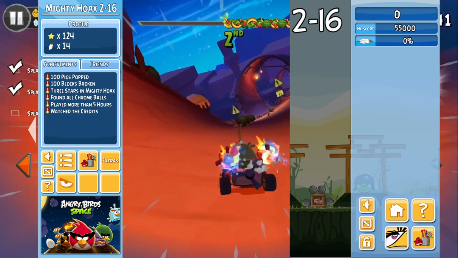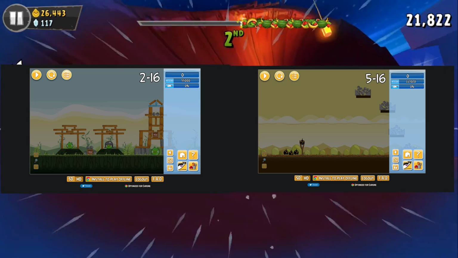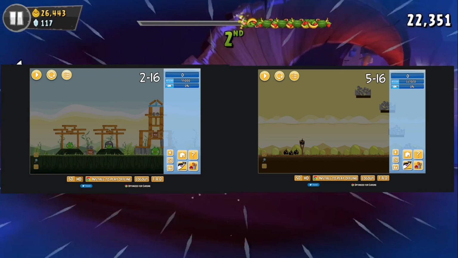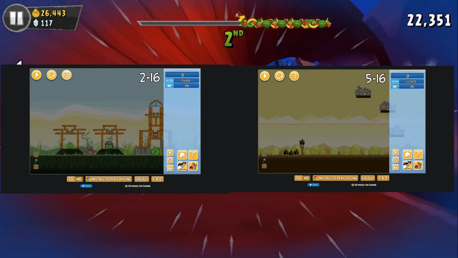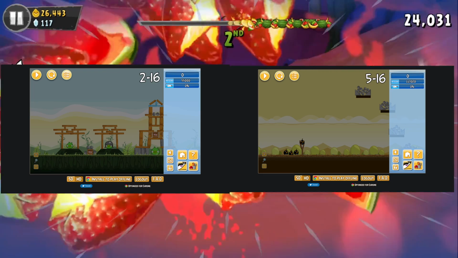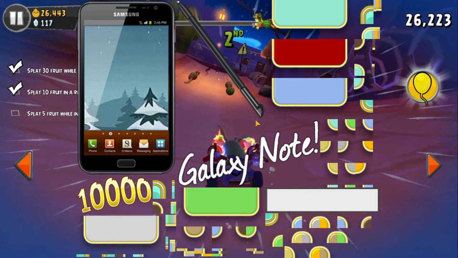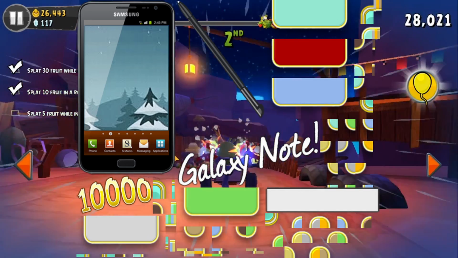The weirdest part of it, though, is at the top. For some reason it's saying Mighty Hoax is on 2-16, which makes 0 sense because it's not this level, it is in the Poached Eggs. I have no idea why they did that, and finally a graphic sheet that is left over from the Angry Birds Samsung Galaxy Note crossover back in 2011 known as Angry Birds Winter Wonderland.